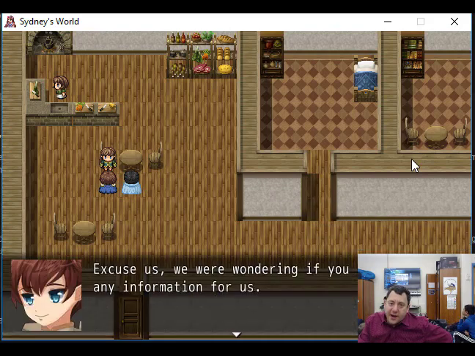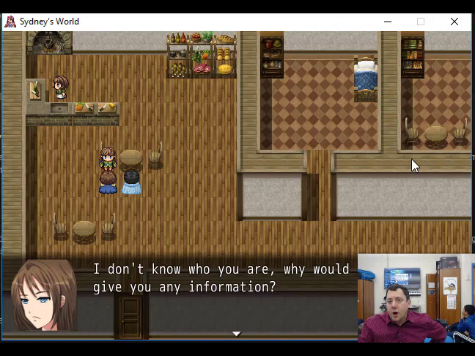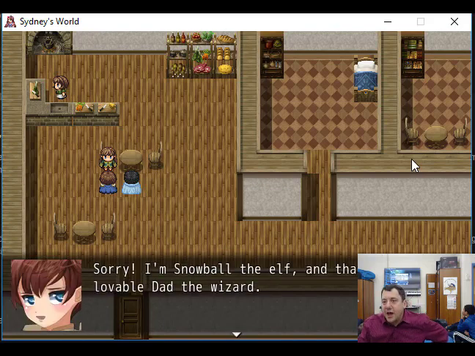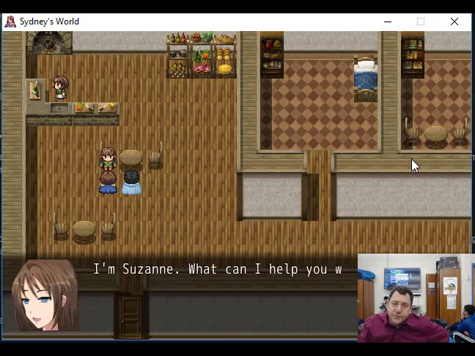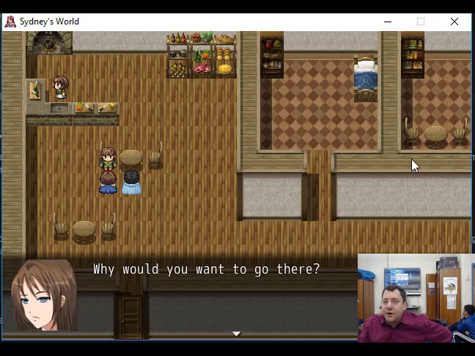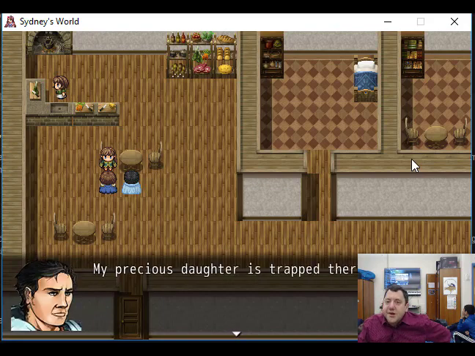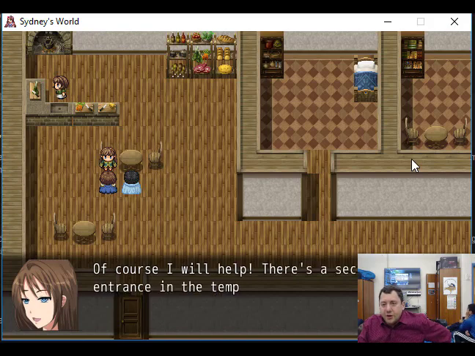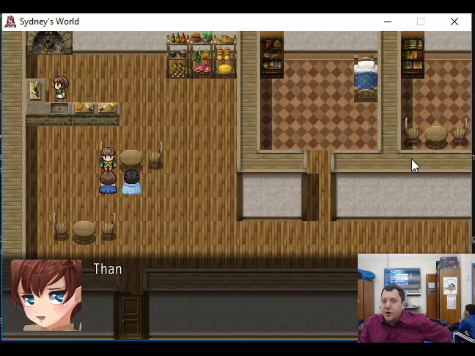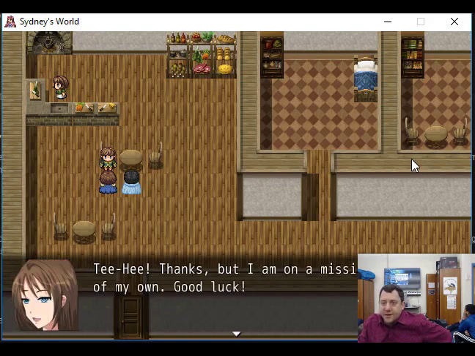Excuse me, we were wondering if you had any information for us. I don't know who you are. Why would I give you any information? Sorry, I'm Snowball the Elf. And that is Level Dad the Wizard. I'm Suzanne, what can I help you with? We need to find the dungeon under the mountain. Why would you want to go there? My precious daughter is trapped there. Of course I will help. There's a secret entrance in the temple. There's a priestess there that knows the way. Thanks, and, can you join us? Haha, thanks. But I'm on a mission of my own. Good luck.